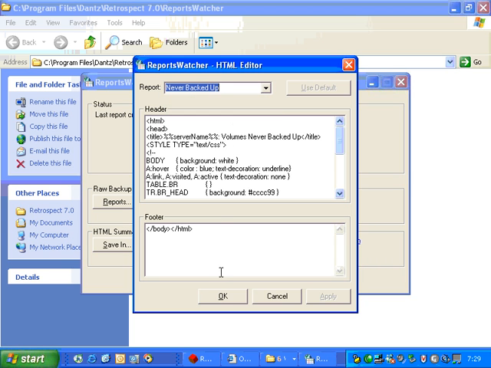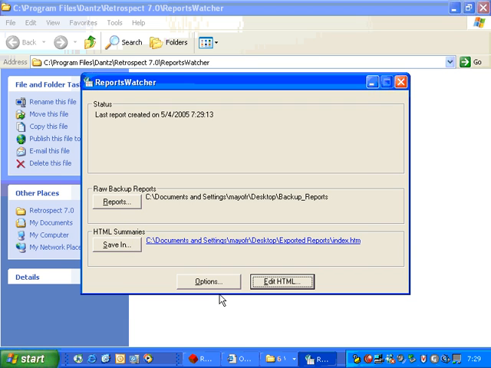In order for Reports Watcher to continuously update your backup reports, you need to leave the Reports Watcher application open. It can be minimized, but you need to leave the window open so that it can look on your hard drive for updated backup reports. And as I indicated earlier, your backup reports will get updated automatically after each backup execution.